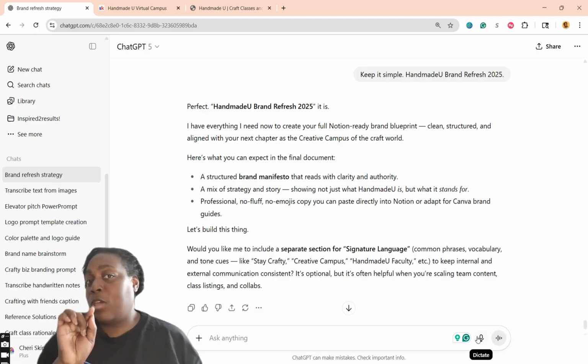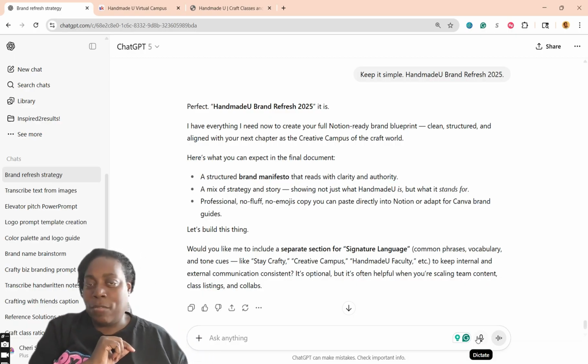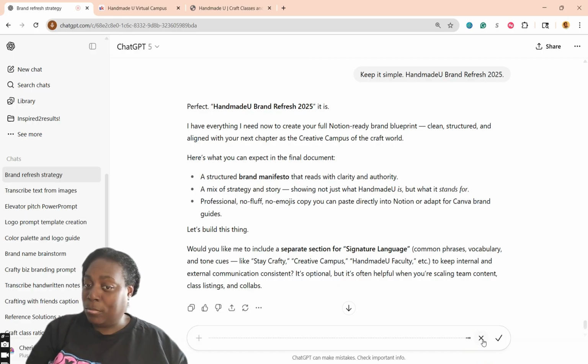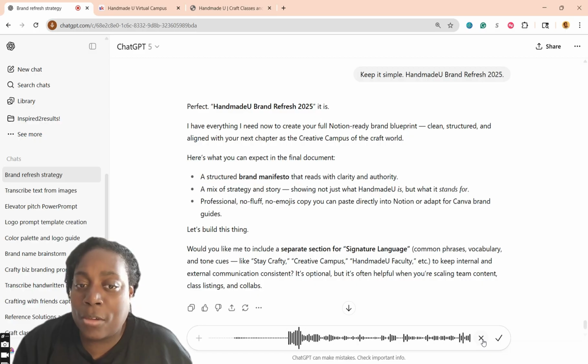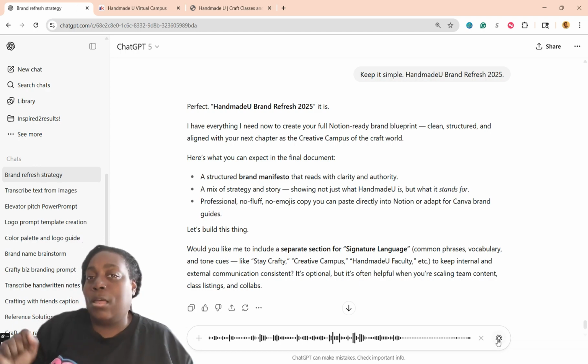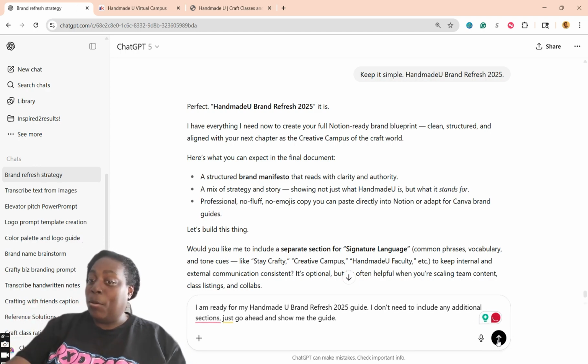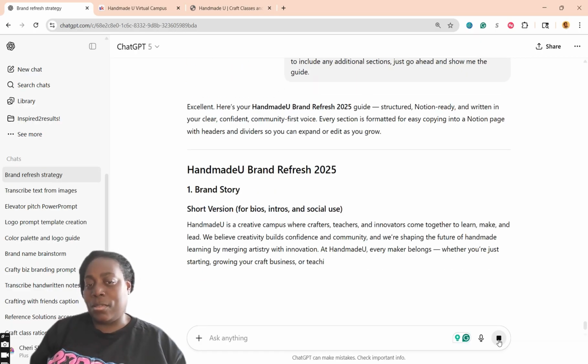All right, so ChatGPT has a tendency to keep offering more stuff, and it's like, when does it end? So I am ready for my Handmade U Brand Refresh 2025 guide. I don't need to include any additional sections. Just go ahead and show me the guide. We got to put a stop to this because it'll keep going and going and going. Like, no, just give me the output, please.